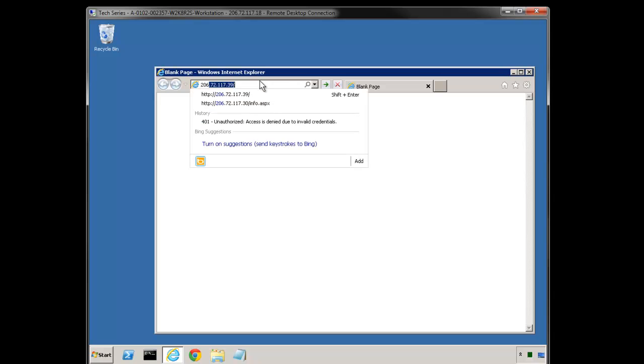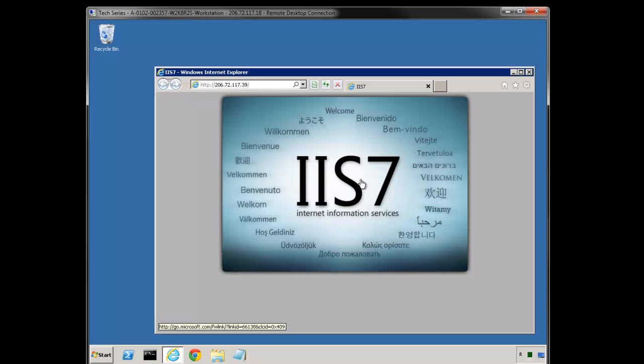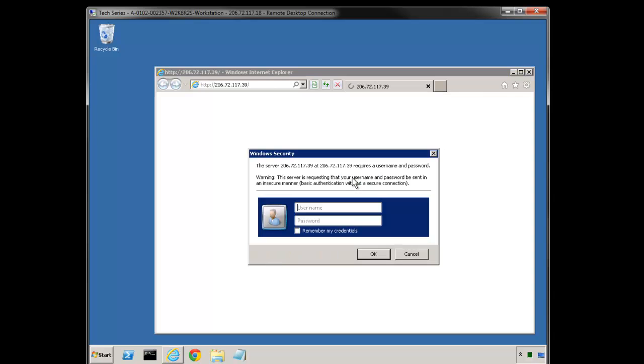So what we'll do is let's go to 206.72.117.39, which is a page now. We have some caching here, so just ignore that. Let me hit refresh. And now what we see, it's prompting us for the username and password, which is good, because I password protected it for this example.